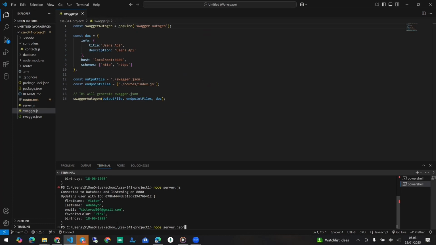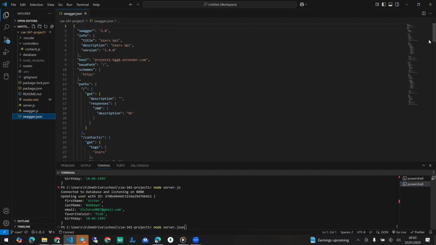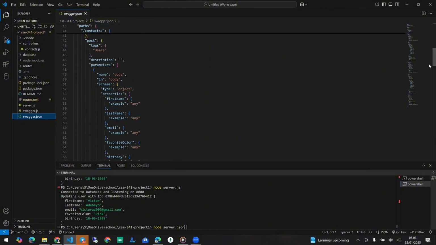I ran the swagger.js file, which automatically generated the swagger.json. This file contains all the API documentation in JSON format and will be used to render the Swagger UI.